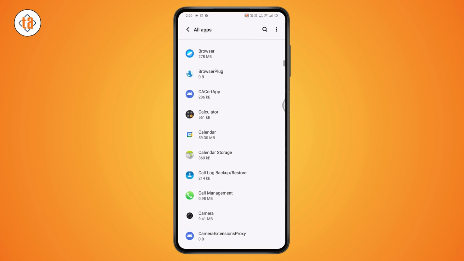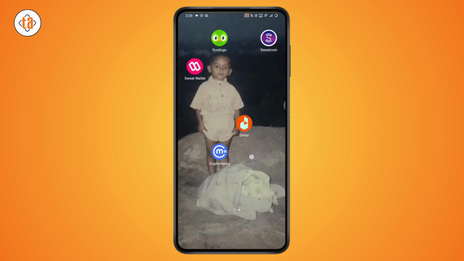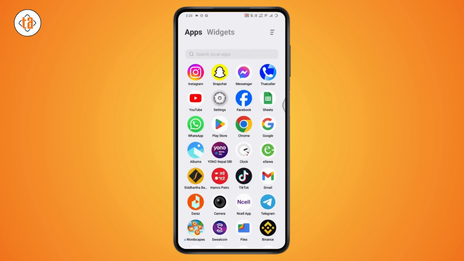So you just need to simply go and tap on restore to defaults, and once you've done that, your problem will be fixed. So once you've done all of these, just restart your device, and that's it. That's how you can fix your camera not working problem.